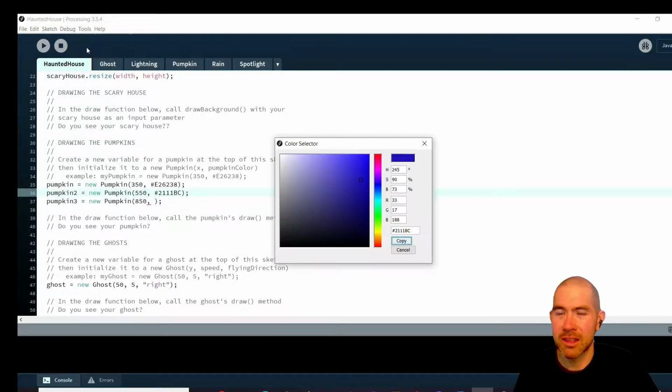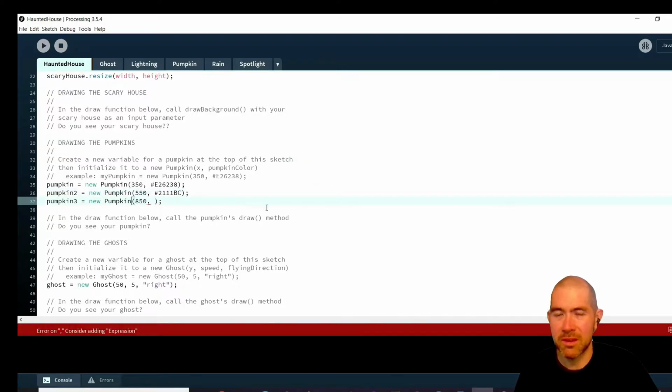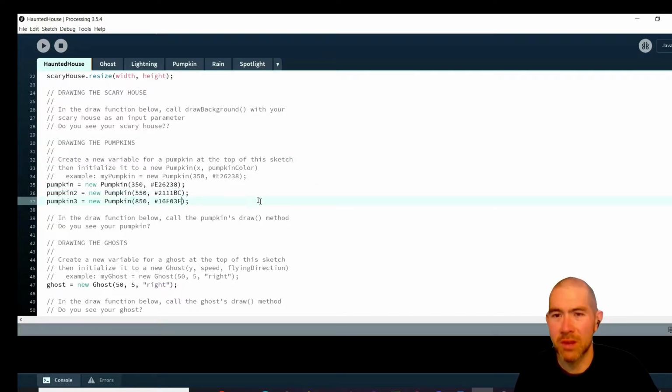And get another color, a color selector. Let's have this one be green, a greenish color. Green. Neon green. I'll put this in for the second input into my pumpkin constructor. So I know the second one's pumpkin color. And the hashtag just says that the first 2 numbers are the red, the next 2 are the green, last 2 are the blue.